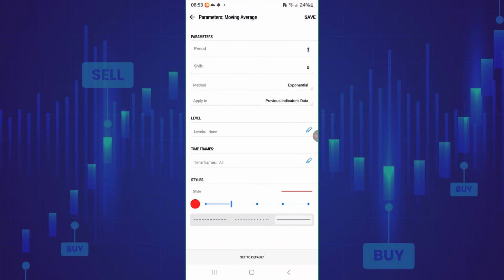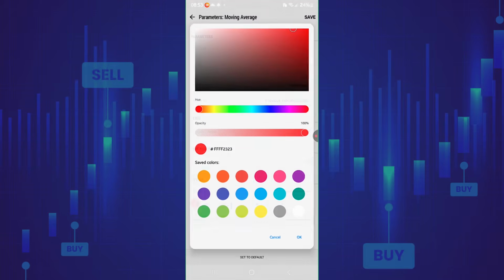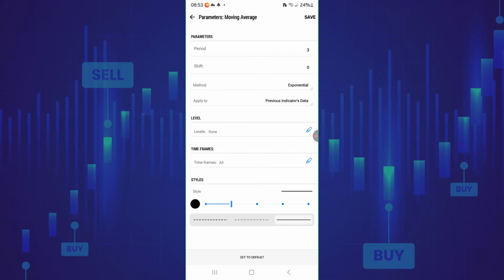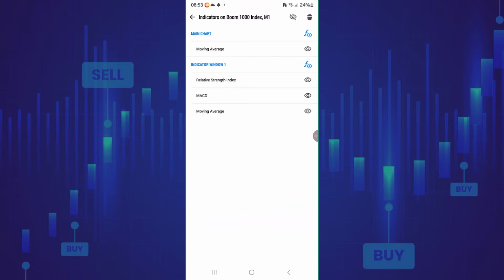Okay, so we are also going to go to the style and then we are going to change the style. In this case, I will put it to black and then click save. Then I'm just going to make it a little bit bold so that it's easy to see. Then click on save.